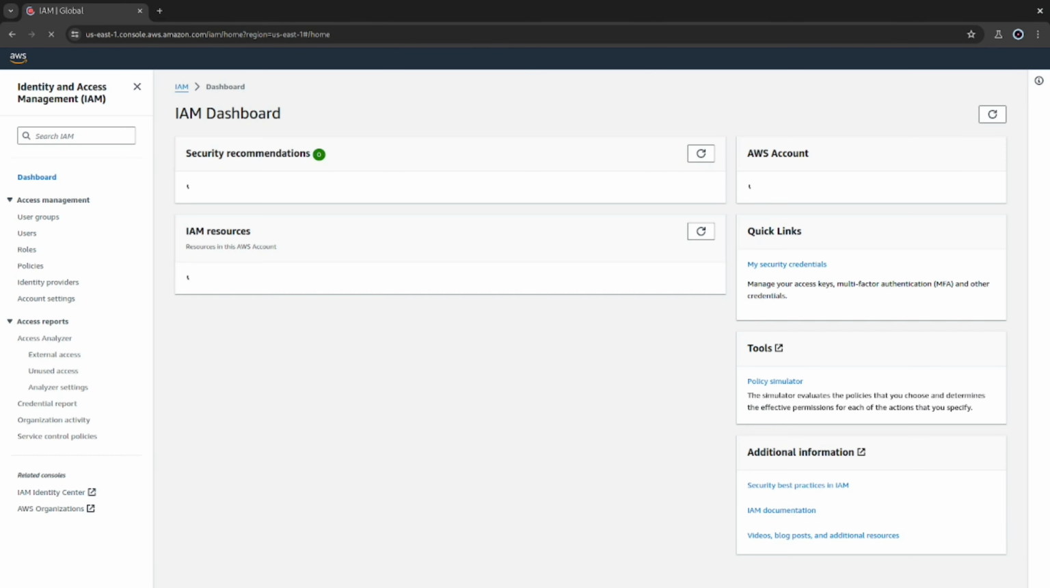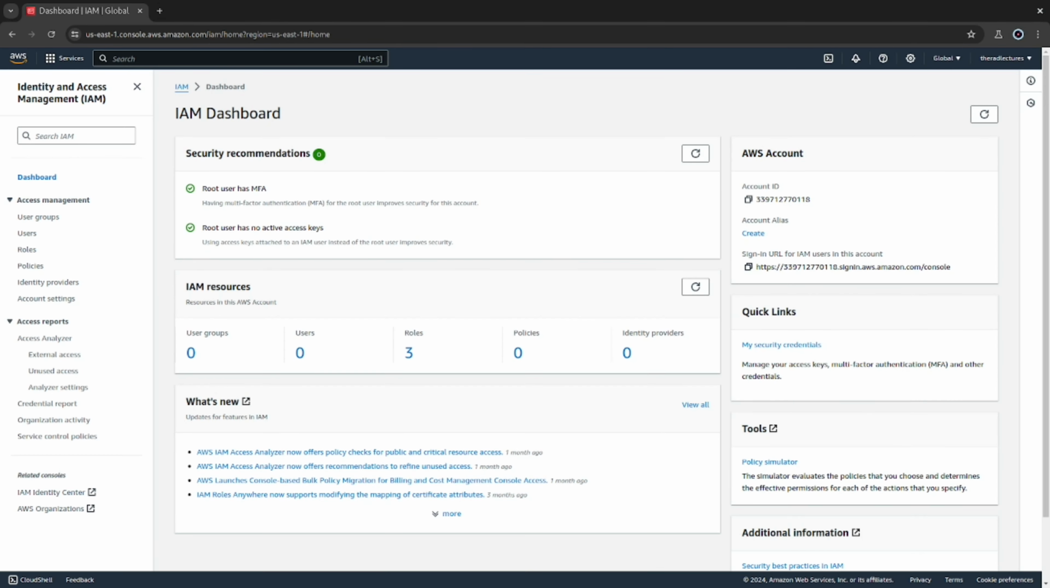Click on IAM, and you will see that probably in your case, it may say that you need to set up multi-factor authentication. I'd highly encourage you to do that. So go ahead and do that if you haven't. Now, down here, you can see we've got no user groups and we've got no users.